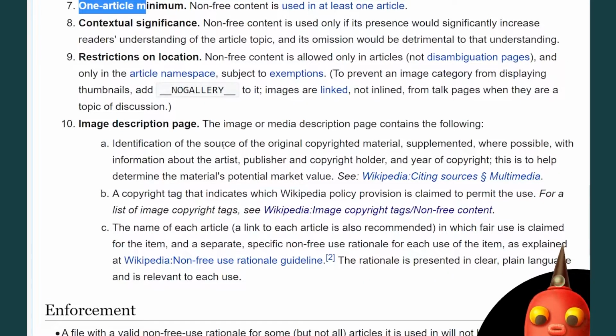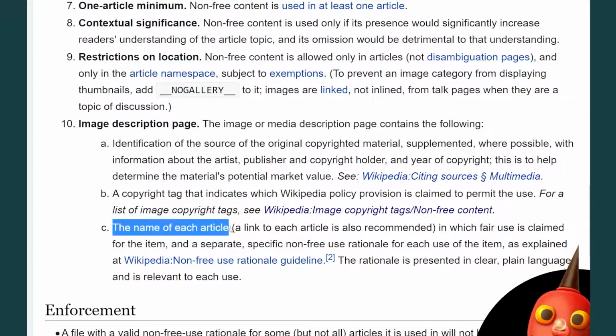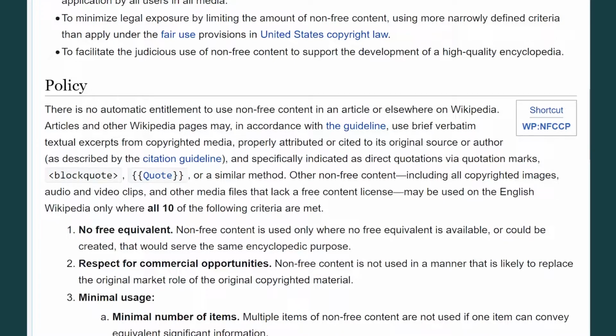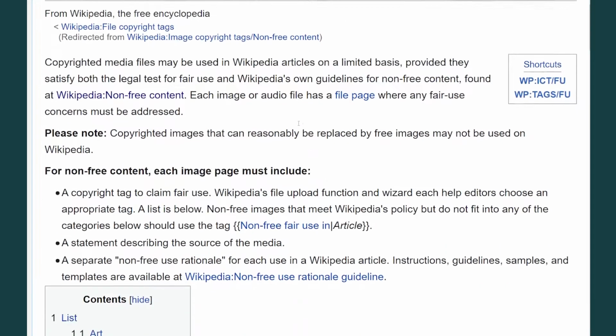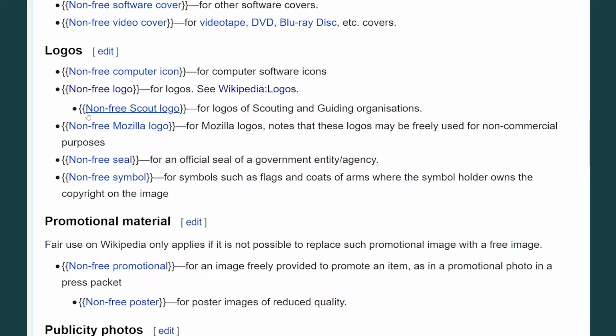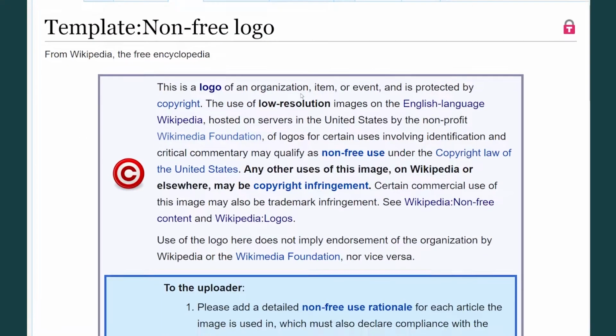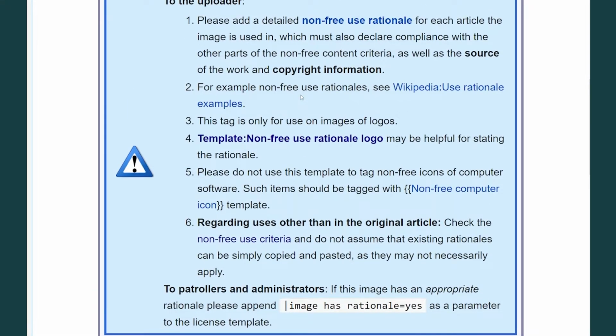New editors sometimes mess up this section as well. You have to identify the source, and you have to have a copyright tag. And then you also have to have the name of each article where this is going. So if you can satisfy all 10 non-free content criteria, then you can go over to file copyright tags non-free. So I love how complicated this gets. And you can jump down to the section on logos. When you upload your file, you're going to have to give it the non-free logo tag, which looks like this. And within this tag, you have to fill out all that additional information.